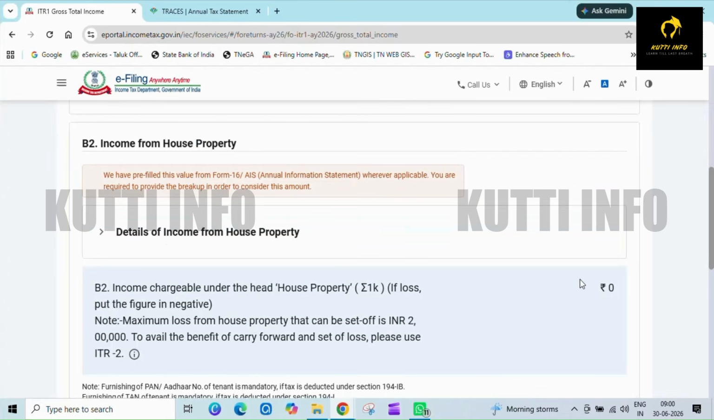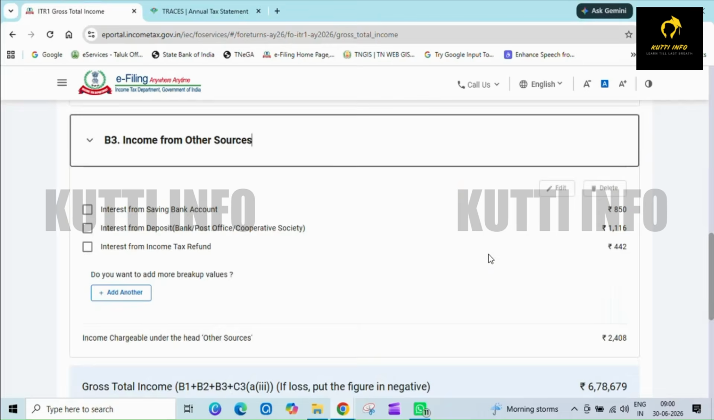Then scroll down. If you have received any income from house property, you can enter it here. Then income from other sources like interest from savings bank account, interest from a deposit, interest from income tax refund. So everything is reflecting here. So after adding each and every part of the section, your salary should be within 12,75,000. So if your salary is 12,50,000, and you have received interest from deposit as 30,000, you can't get maximum benefits. So the entire source of income should be 12,75,000.